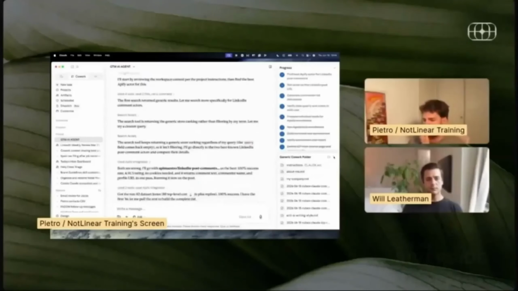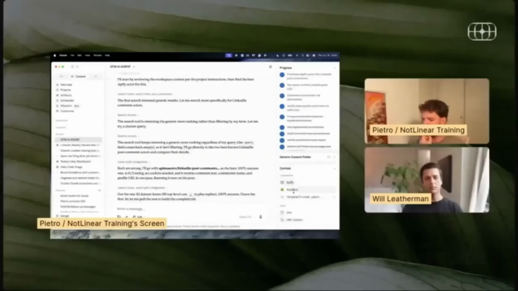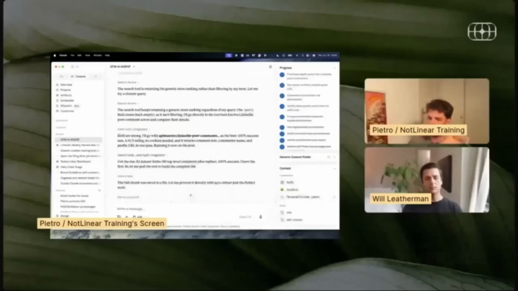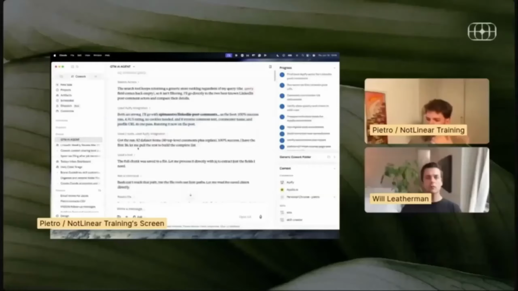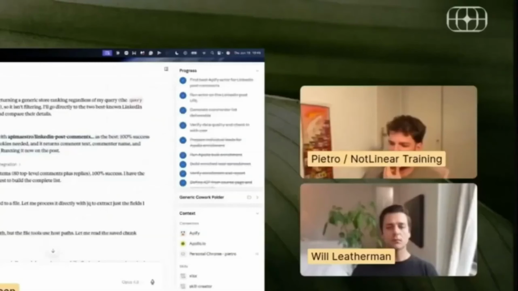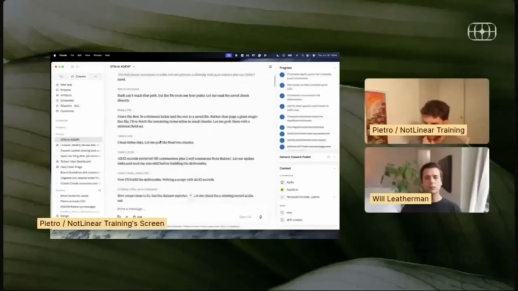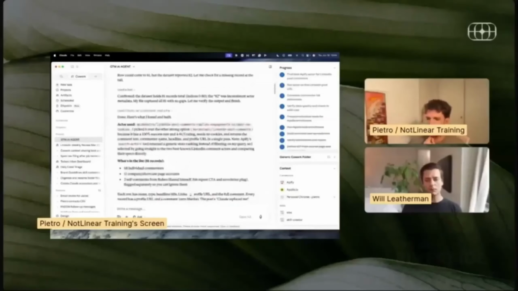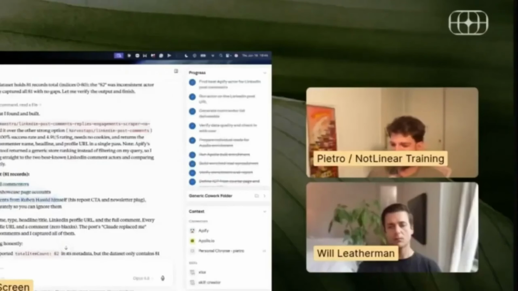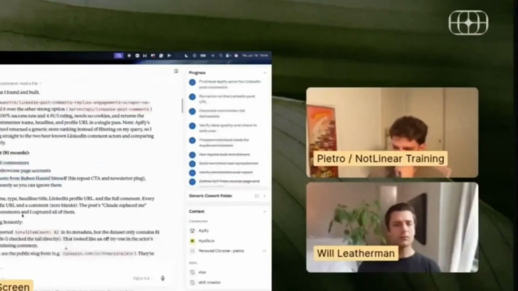So we see that, for example, here in this chat, he has used the connector here with Apify, with Apollo, with my personal Chrome. It goes through Apify, identified by himself, so without the need of me telling you which actor I want to use. It finds the best actor. It goes through the post. It finds 82 commenters on that specific post. And then it goes through the process of extracting all of those information. And then it found 68 individual commenters, 11 company pages, 2 self-comments by Ruben, the author of the post himself.